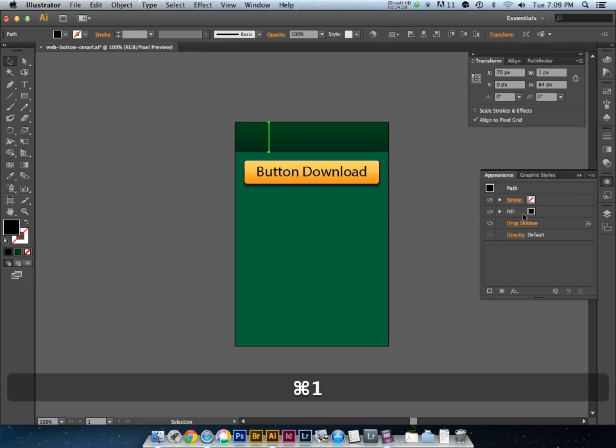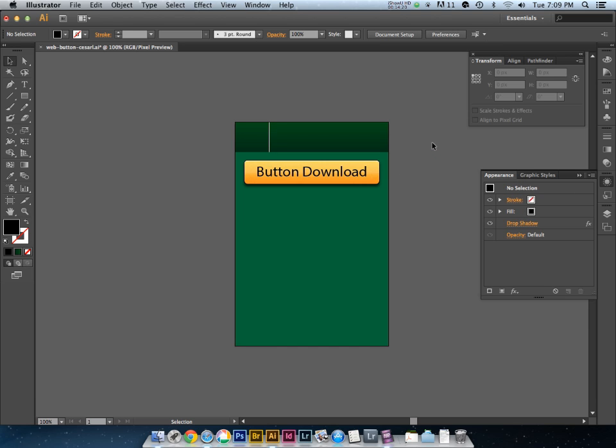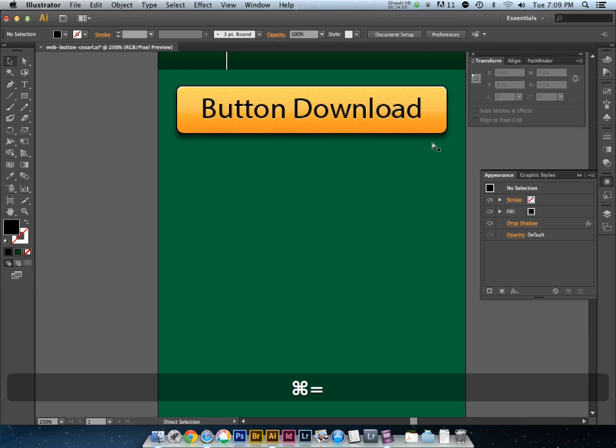and then hit Command 1. And Command 1 will, of course, zoom you out to view this artwork at 100% size. So why have I done all this? It doesn't look all that great. I'll zoom in a little bit.